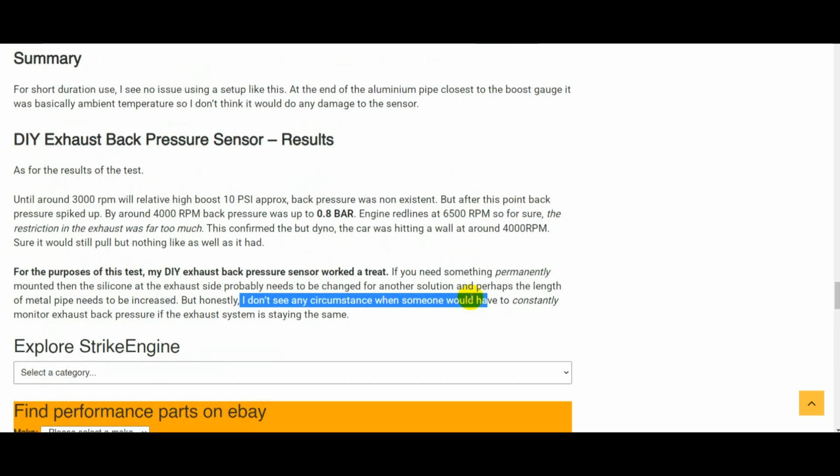So guys, that's the video. That's how I made a DIY exhaust back pressure sensor. If you were wondering how to make one, what you needed to do, hopefully this gives you some guidance as to what's required.